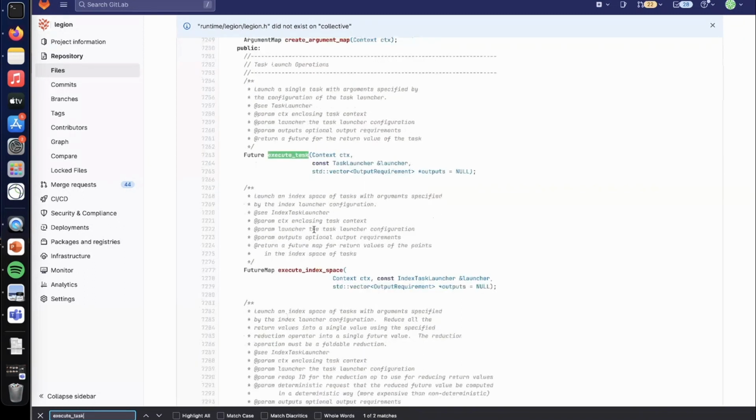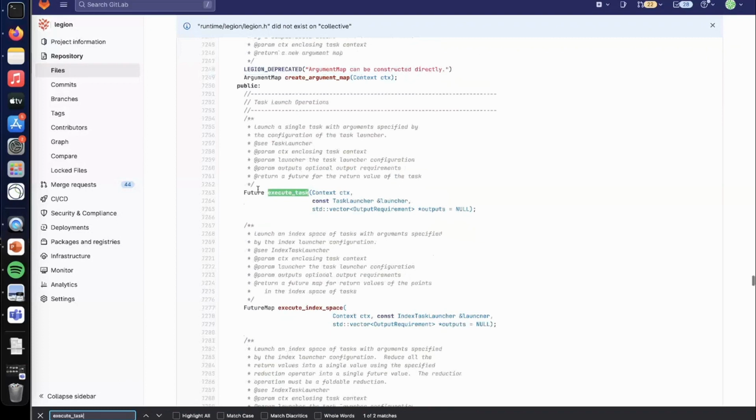execute task on the runtime itself. You pass in your context, your task launcher, and its output requirements. We'll ignore those for now, and it gives you back a future saying when this task will actually be done and stuff like that.